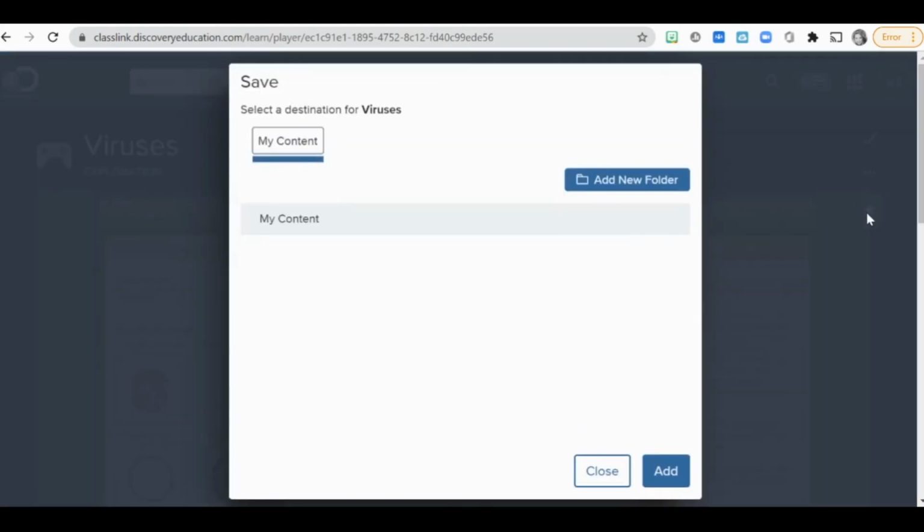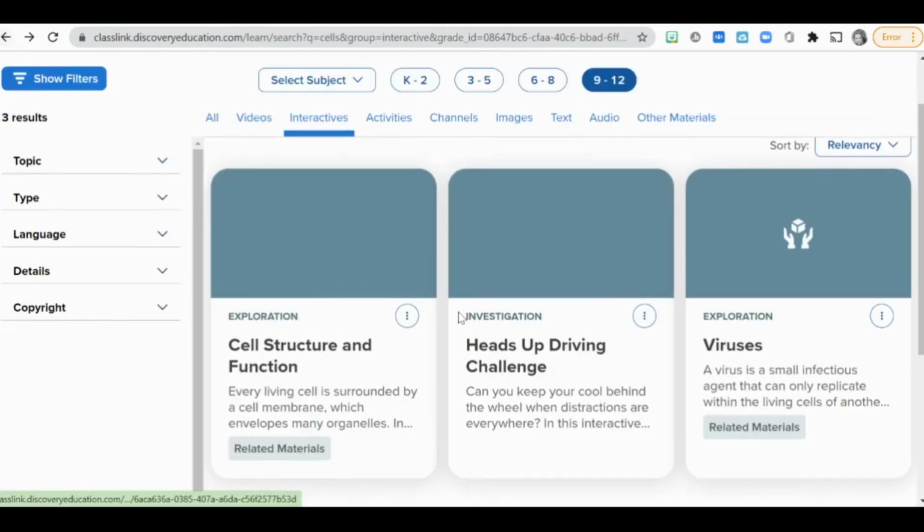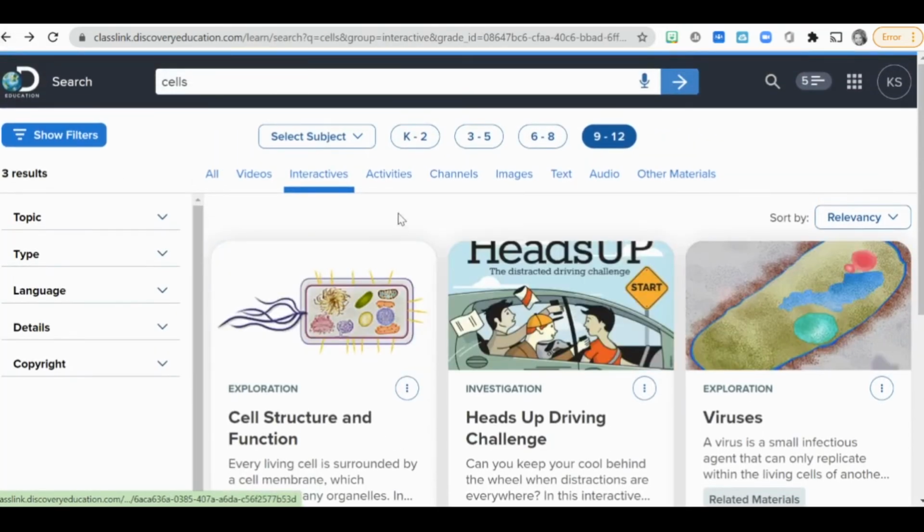Okay, so when you click on the star, that's going to also add it right here to my content. When you're finished, you can just click your back arrow and it takes you back to your original search.